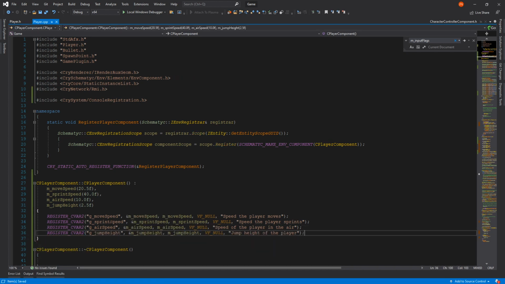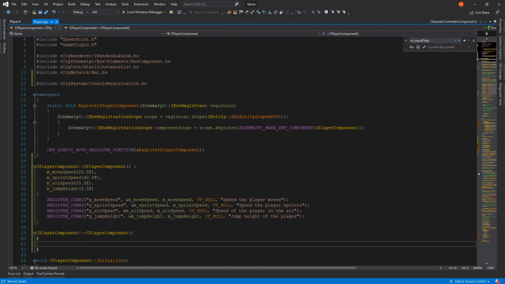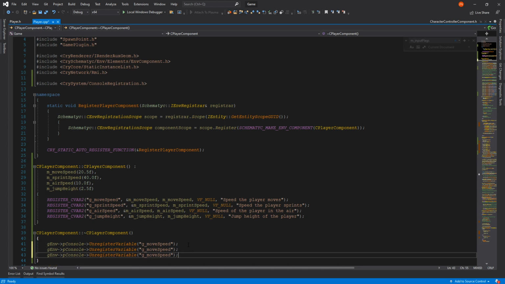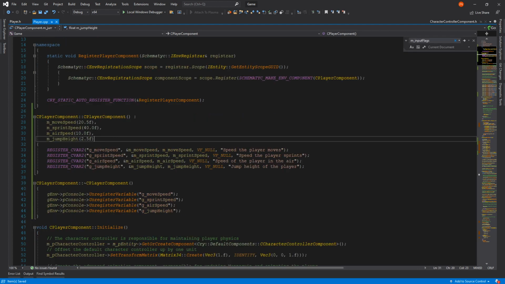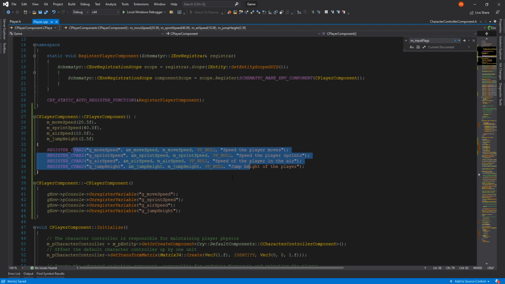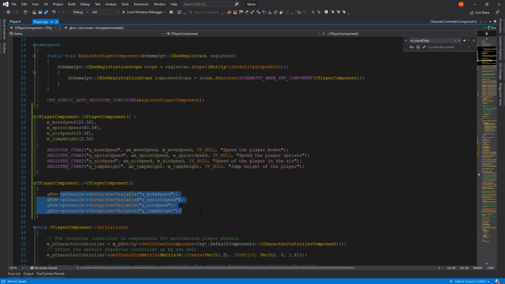Now you have all your CVARs, let's go down to the destructor. And we want to handle cleaning up the CVARs once we're finished. So this is done through global environment under the pConsole, and there is UnregisterVariable is what we're looking for. And all this does is take the name of the CVAR that we created, which you can just copy and paste from the register CVARs. And you just want to do this for all the CVARs that we created. So in this case we have 4 of them, and just copy the names over. Essentially, when we construct the player component, we register some CVARs, and when it gets destructed, we unregister the CVARs.